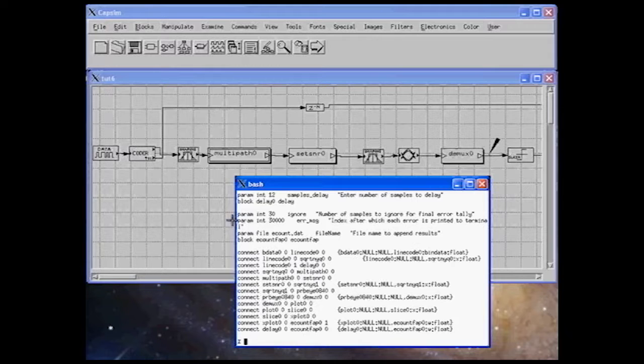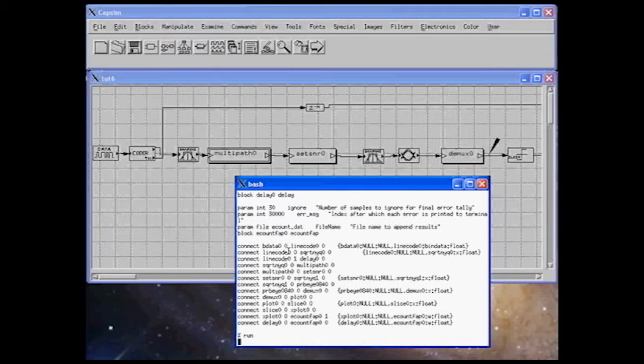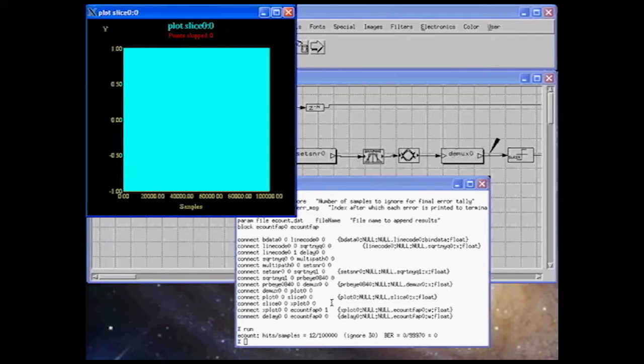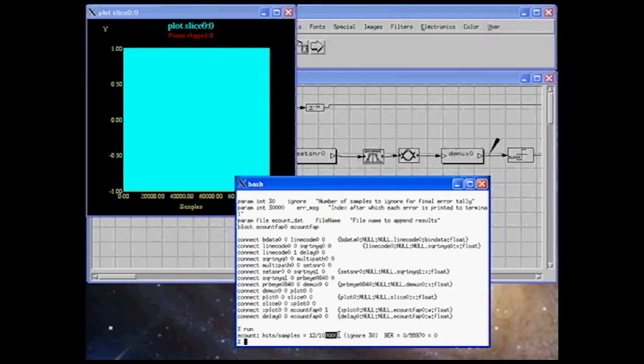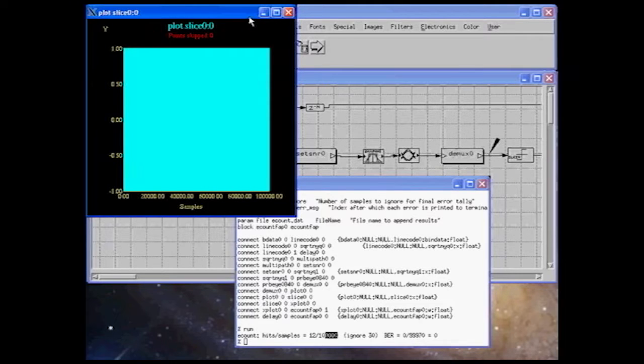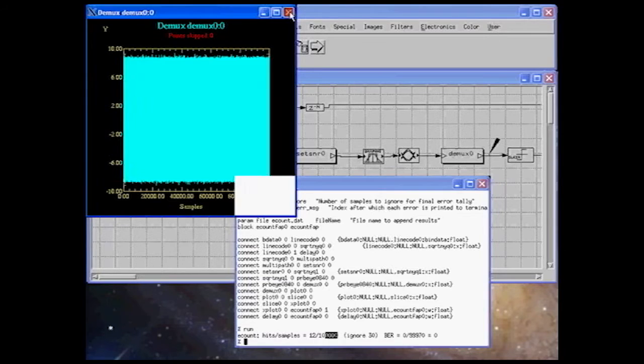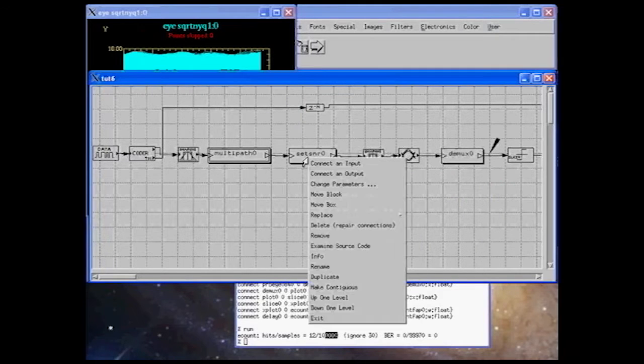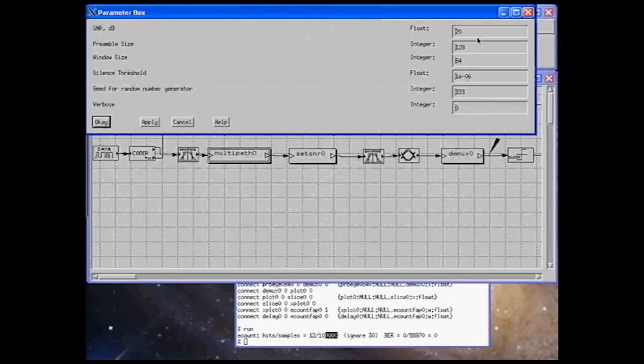If we run this simulation, I can actually run it from the Tickle script by typing run. So if I say run, it's actually going to run the simulation. This simulation was a big one. We simulated 100,000 bits, and we actually have 2 plots in the time domain. We're going to get rid of those, and you can actually see the eye diagram. This eye diagram corresponds to a SNR of 20 dB.